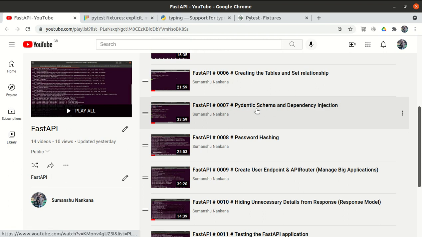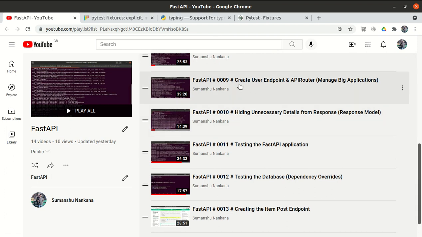Then we created a schema. We looked at the Pydantic schema, and we looked at the definition of dependency injection. What is dependency injection? Then we looked at the concept of password hashing using the passlib module. Then we created our first user endpoint, but rather than defining all the endpoints in the main.py file, we defined all the routes in some other file using the module APIRouter.